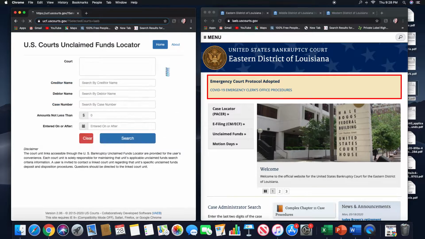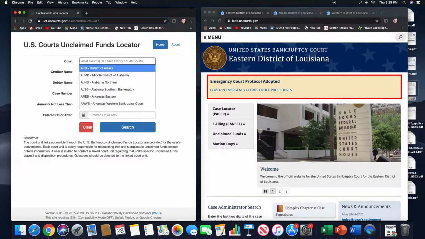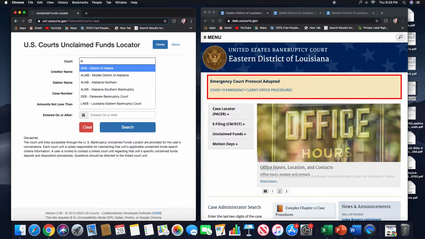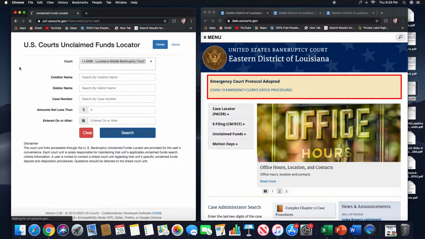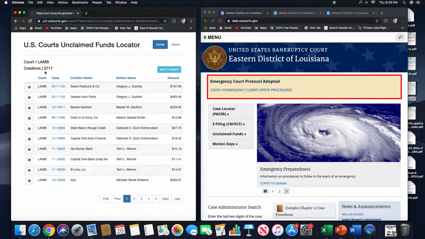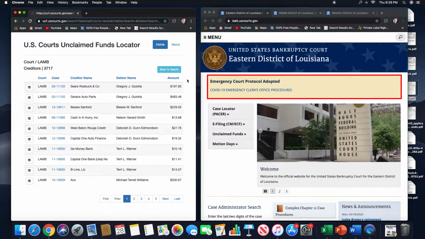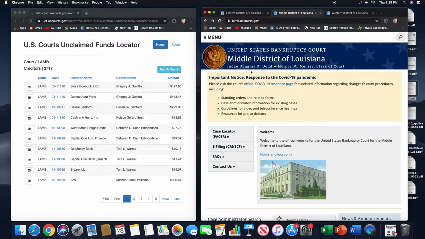And let's go back here. Let's go to the Middle District and see how many they have. So this has about 3,700, right? So about 1,000 or more than the Eastern District. And let's go over to their website.